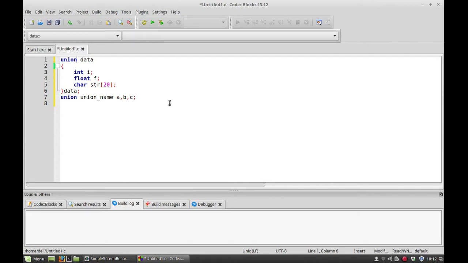Note that the union name is capital Data, capital D small a t a, but the variable name is small d a t a. C is case sensitive, so these are different, but this is not necessary. You can define the same name as the union name for the union variable name, but you can define Data only for the variable.